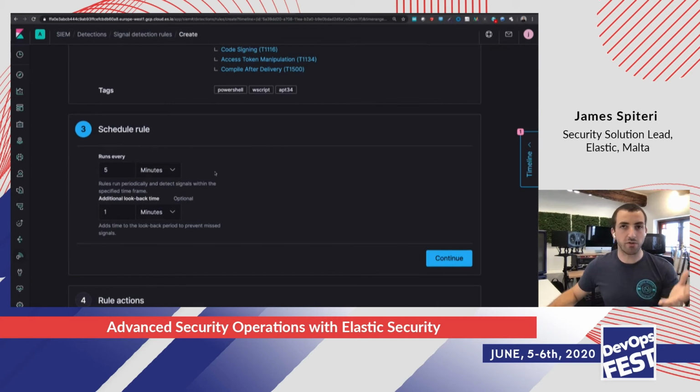So you see here my schedule now as the next step in this. It's going to run every 5 minutes with 1 minute look back. What this means is if for some reason my ingestion is delayed a bit, maybe there's something wrong with my Kafka pipelines or something like that, we can say, hey, run every 5 minutes, but look at the last 6 minutes worth of data. So we can do that. And again, this is totally customizable.